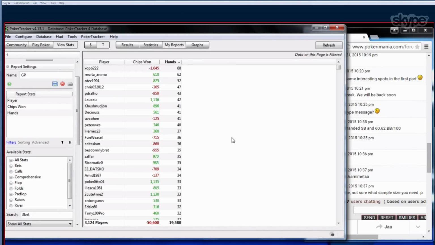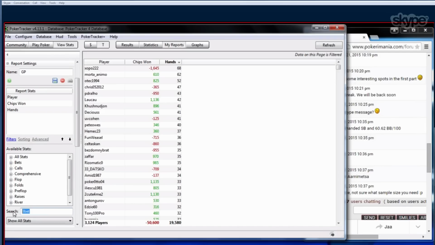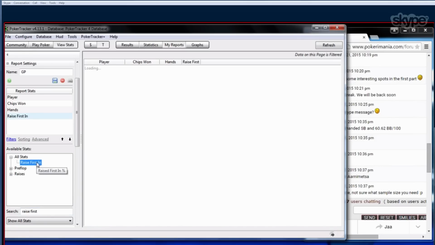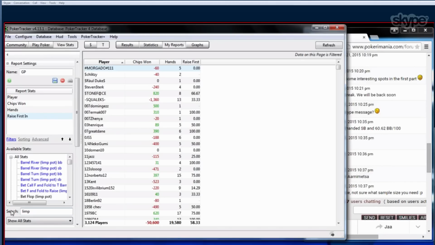So we could add the general stats that we did add, like the limp and raise first and 3-bet and call steal. Let's start with the hands for unopened play, like raise first and limp. I think it's probably better to search for first, because there should be pretty few stats where there is only first. And limp. Preflop limp.